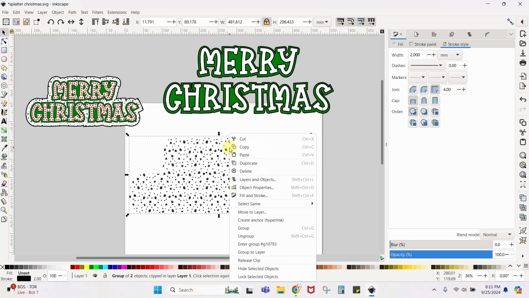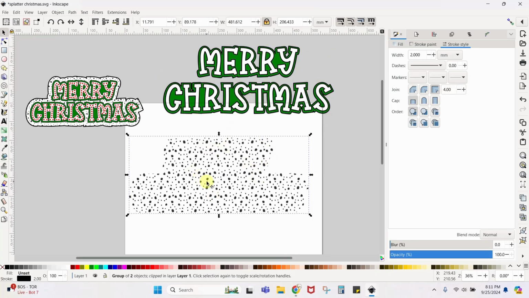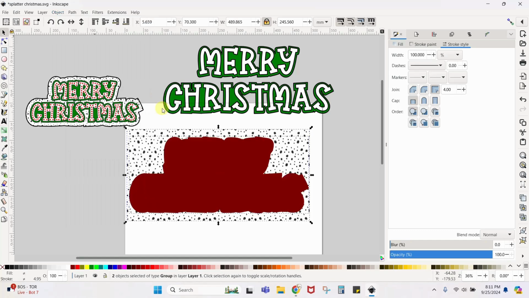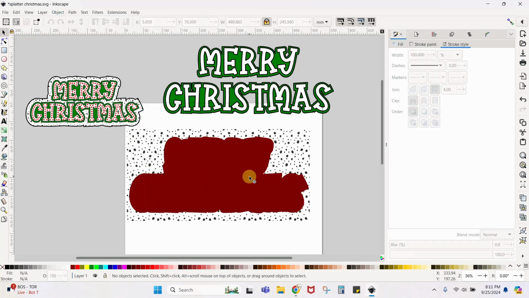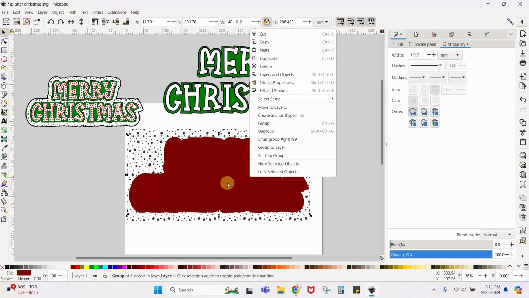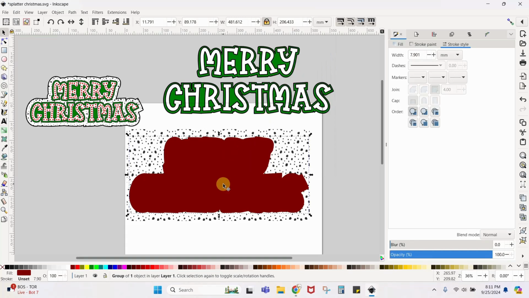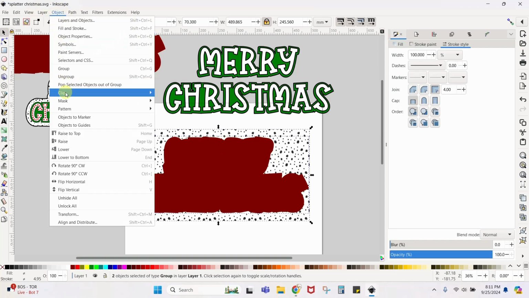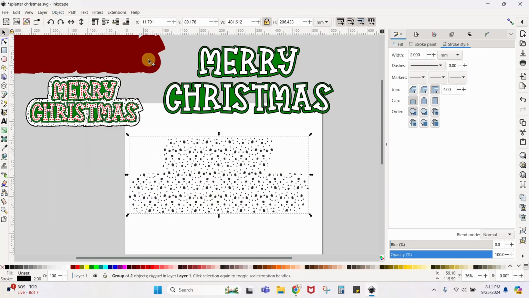Or you can select your design here, Object. Now we went to Clip and Set Clip to put that design in it, right? Let's release the clip. Crazy, huh? Now I can just grab this and make a copy of it, which is what I should have done the first time. Duplicate. There we go. Now I'll put my clip back in. Okay. Object. I selected both of these. Object, Clip, Set Clip. There's my pretty design.